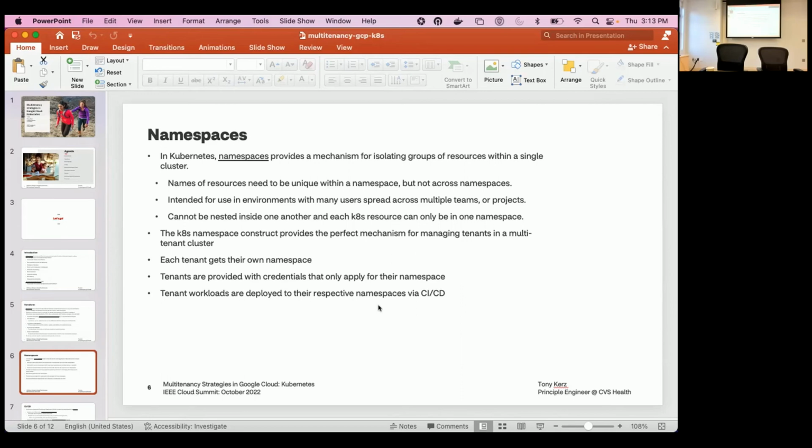Some people will co-locate test and dev in the same cluster. They'll call it a non-prod cluster. They'll have like XYZ dev namespace, XYZ test namespace. There's different ways to do that. And then when that tenant wants to deploy workloads out for their tenancy, we deploy those workloads out into that namespace. So all of that tenant's workload is in that namespace.